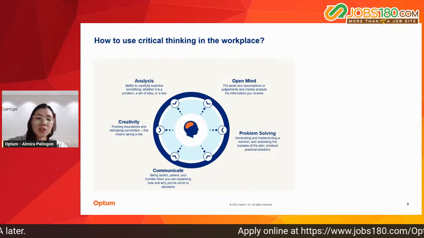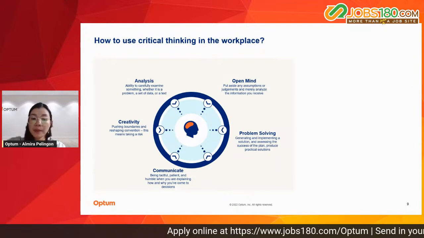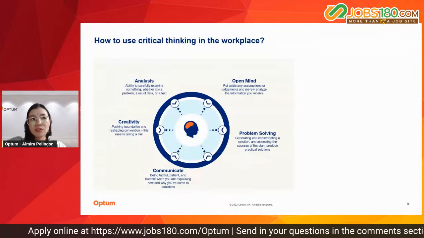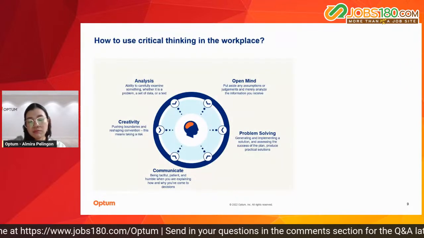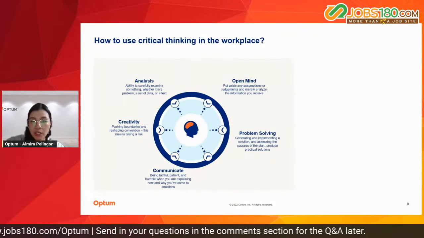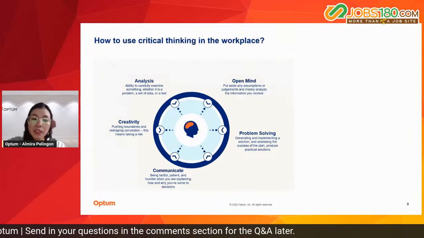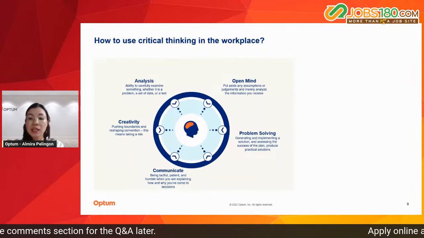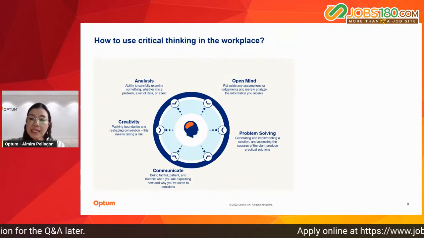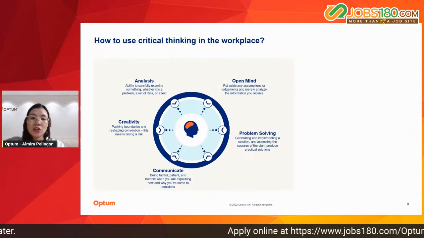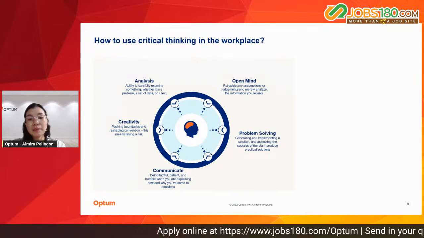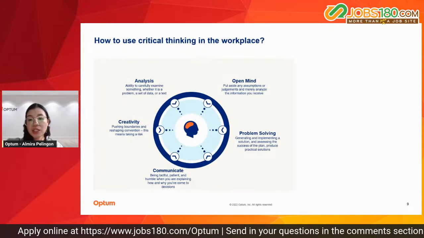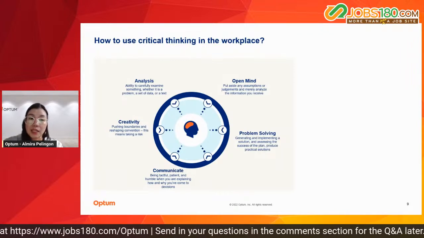So the third one is problem solving. If you saw our previous discussion earlier about the problem solving loop, it's another critical thinking skill that involves generating and implementing a solution and assessing the success of the plan. So employers don't simply want employees who can think about information critically. They also need to be able to come up with practical solutions.